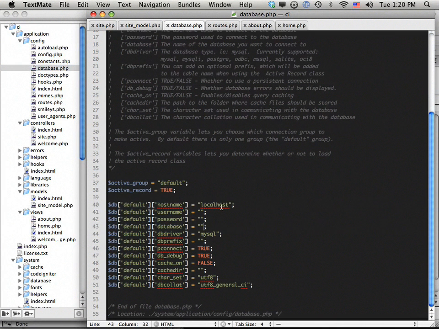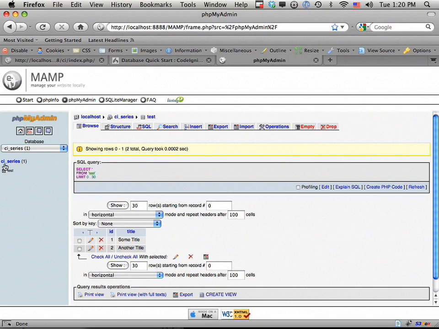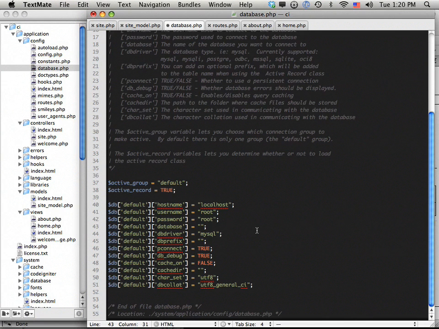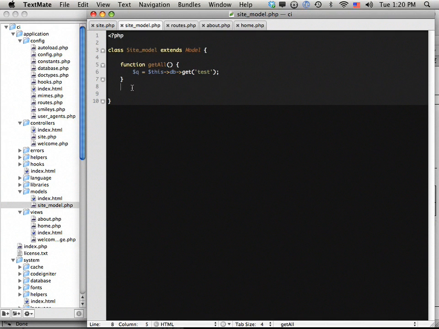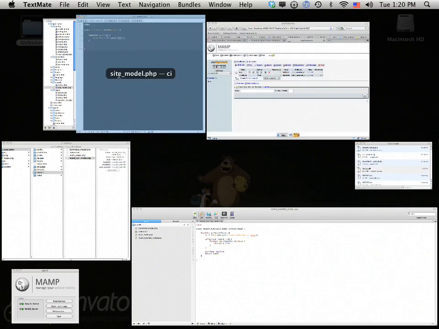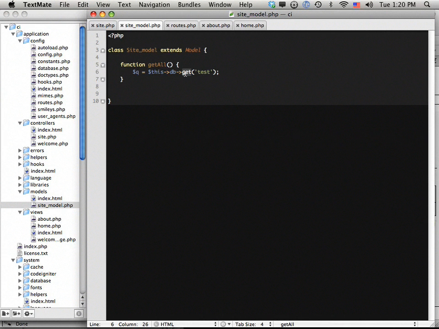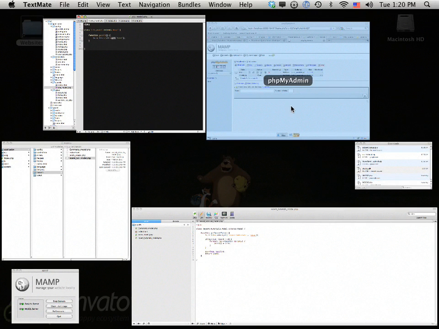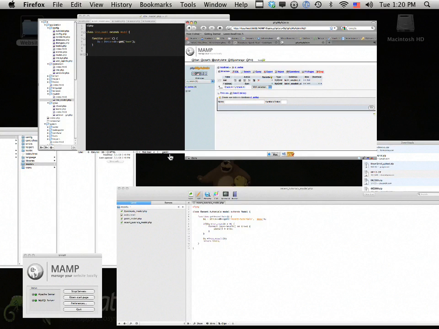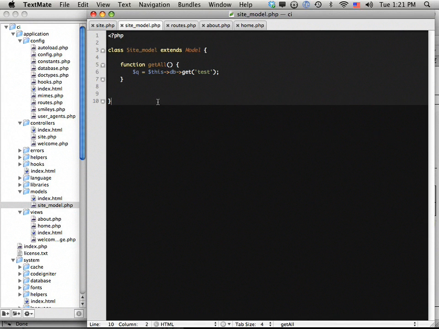The host name, I'm on my local server, so it's localhost. The username for this, I don't have any security set up, so it's just root and root. And here we can hard code in a database, and in this case it's CI series. I'll type that in, CI series. Save that, close it out. You'll do that at the beginning and then you won't have to touch it. So now it knows to go into the CI series database and grab all of, remember, get is equal to select all, essentially. So we're going to go into the test table and get everything and return it, and that's going to be stored into this Q variable.